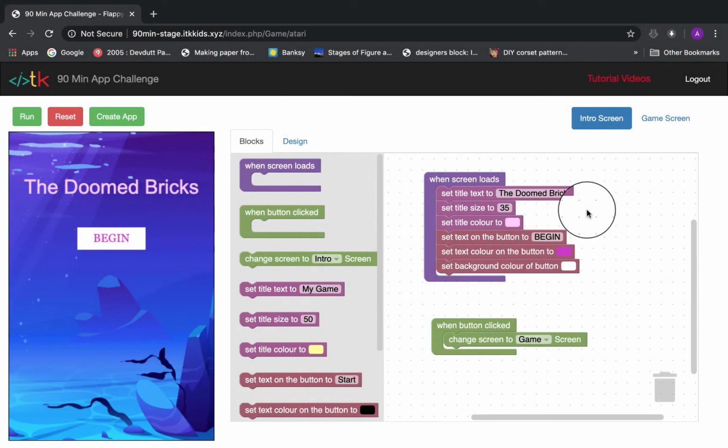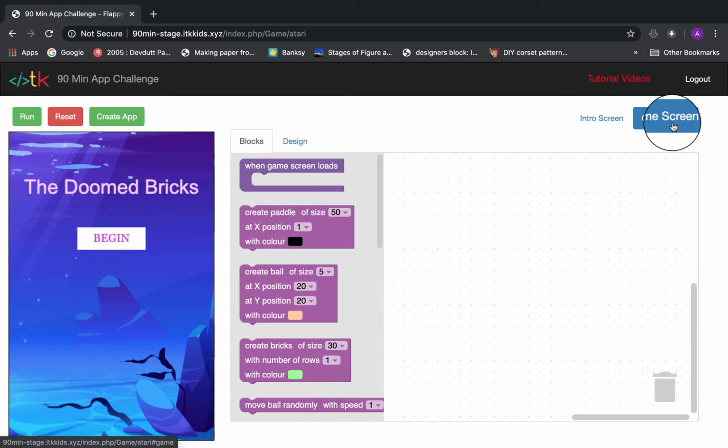Congratulations! You just coded your very first screen. And now that we are done with the intro screen, click on the game screen button to start working on that. Let's think. What are the elements of this screen? There's a ball, the bricks, the paddle, and the score.